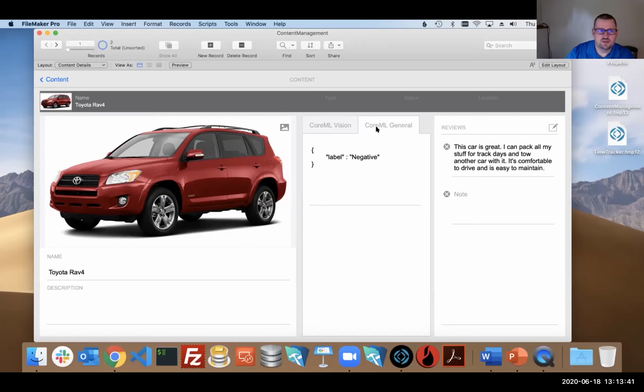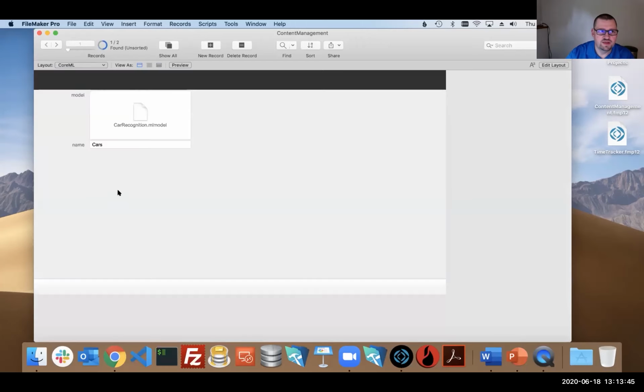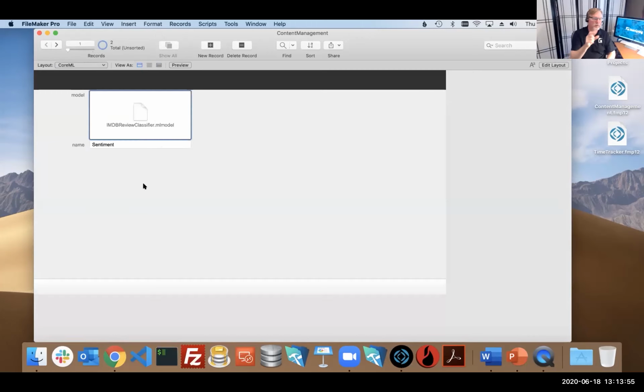Now, to do this, I loaded models that were already available online that I found. So there are these .ml model files. You just store those in container fields in FileMaker. Those are the apps that have been trained, or the little models that have been trained. These are somebody else's pre-trained models.